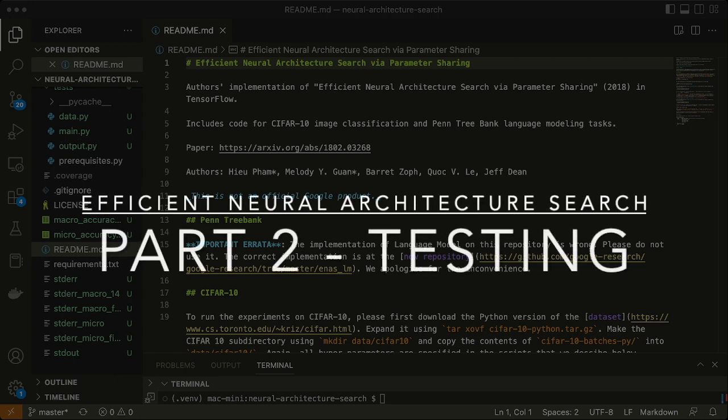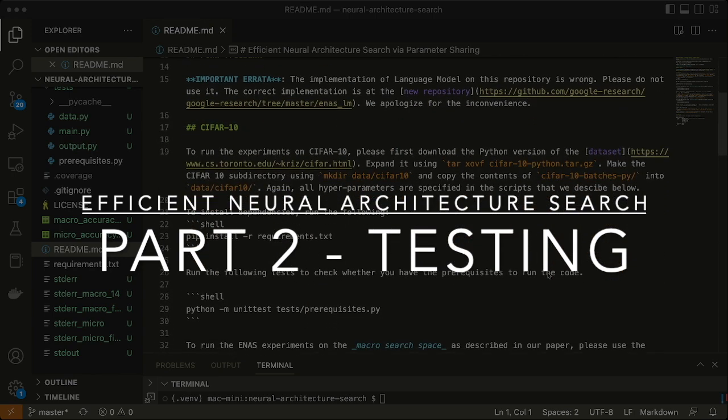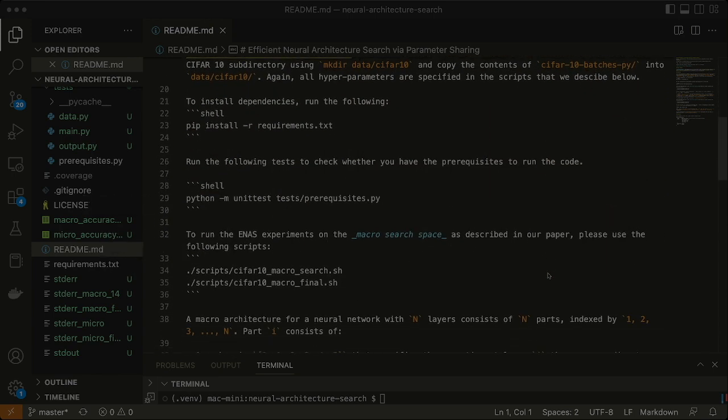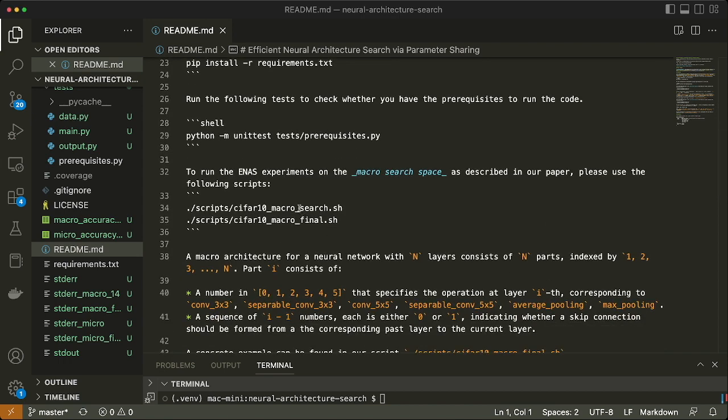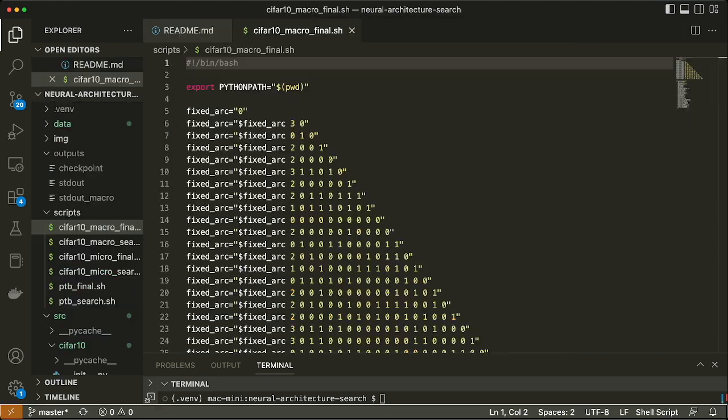In the last episode, we were able to execute 4 scripts from the author's implementation of efficient neural architecture search. CIFAR10 macro search.sh performs macro search over convolutional networks of a specified depth. It searches through layer types and connectivity configurations for a network that performs well on the CIFAR10 classification task.